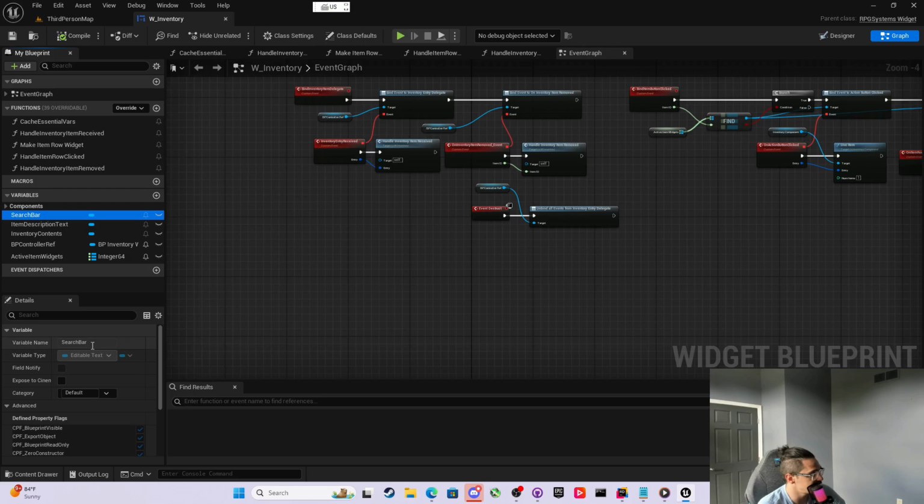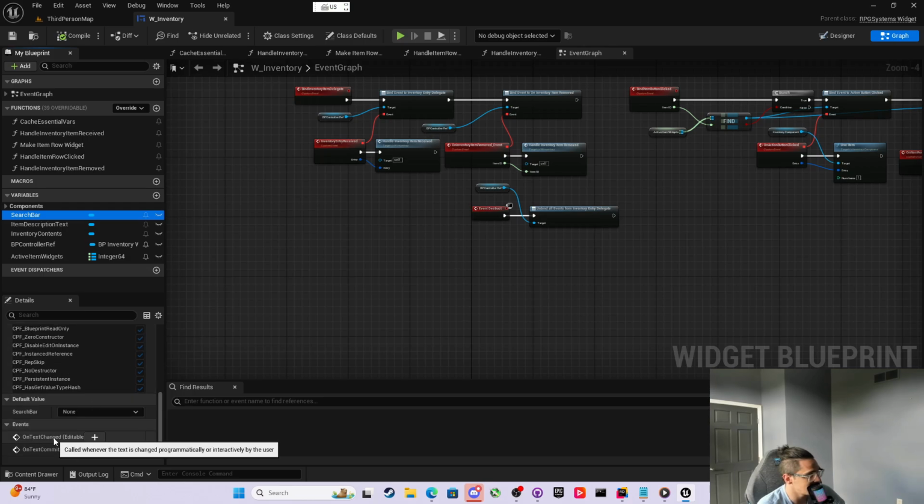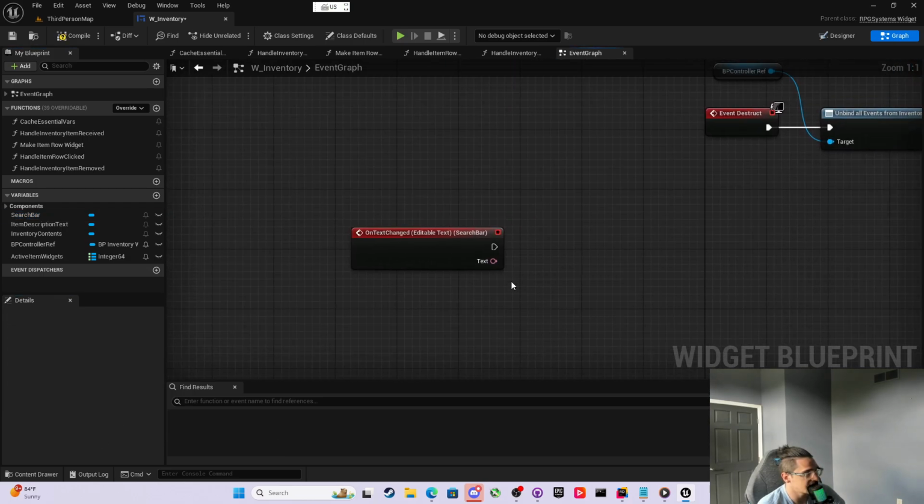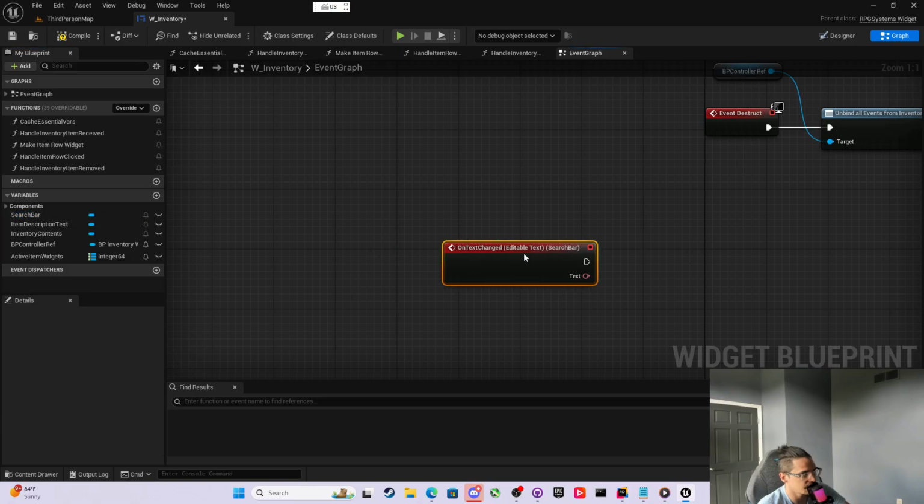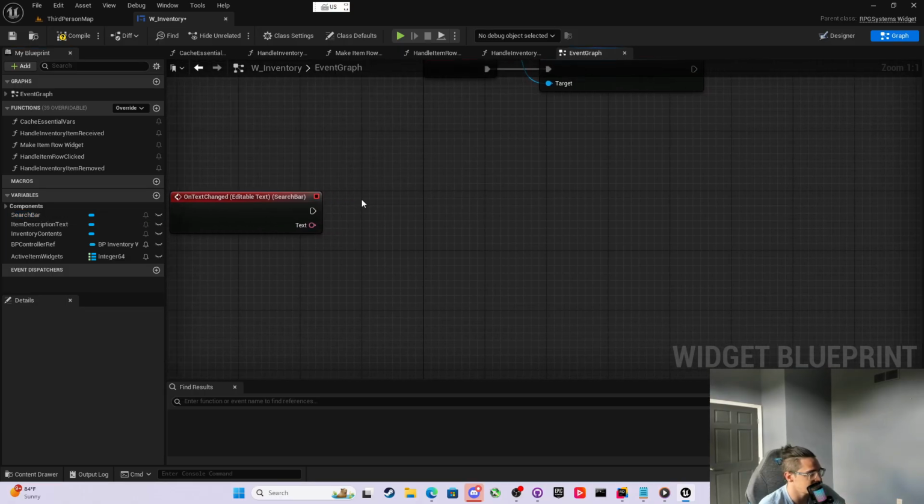So then I'm going to come to the search bar, and then on the on text changed right here, because I want this to happen. The search bar has 2, on text changed and on text committed. So essentially you can wait until the player hits enter to commit the text, or you can just do it with every time the letters change. And I'm doing it with every time the letters change. So on text changed, every time it's like that.